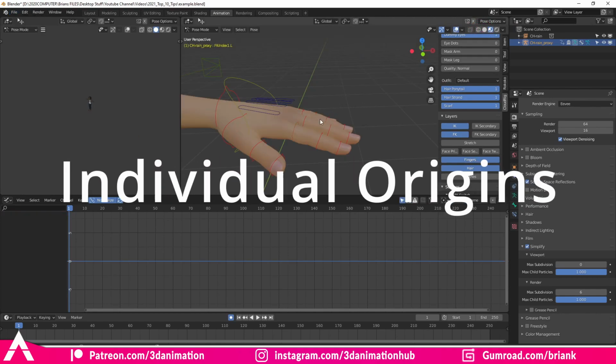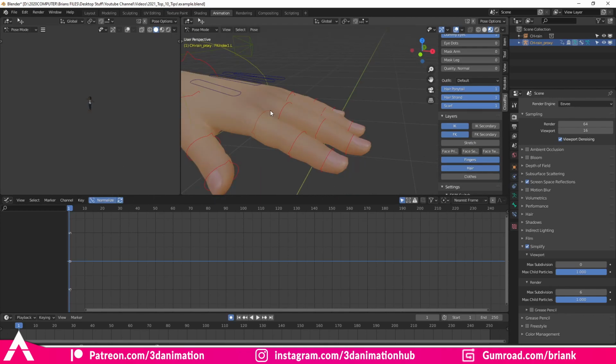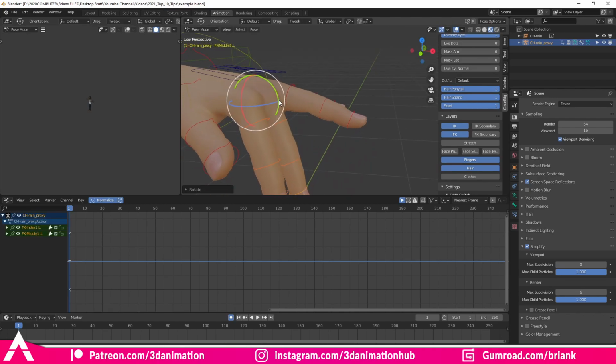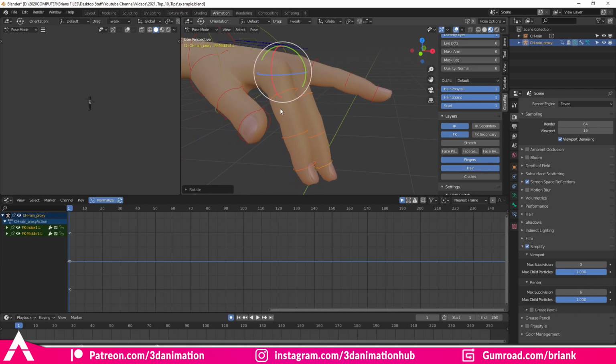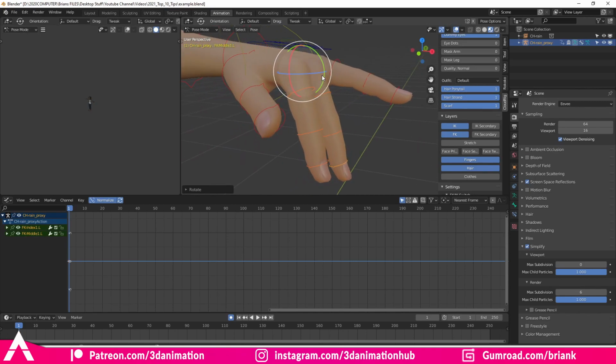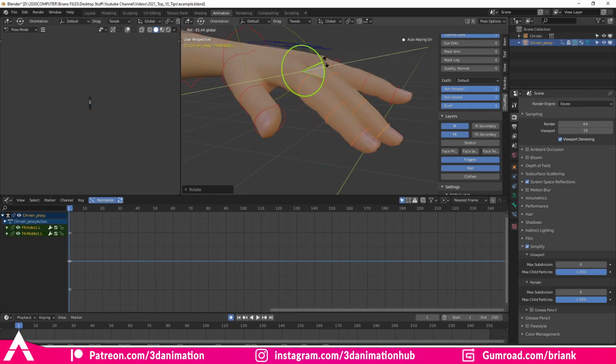So number two for me is individual origins. Now, usually when you open Blender, you get something like this. Here, let's select these three and let's rotate these. Yeah, so I selected all of these, all three controllers, and in Maya, what would happen is all of them would start rotating from their own origins.